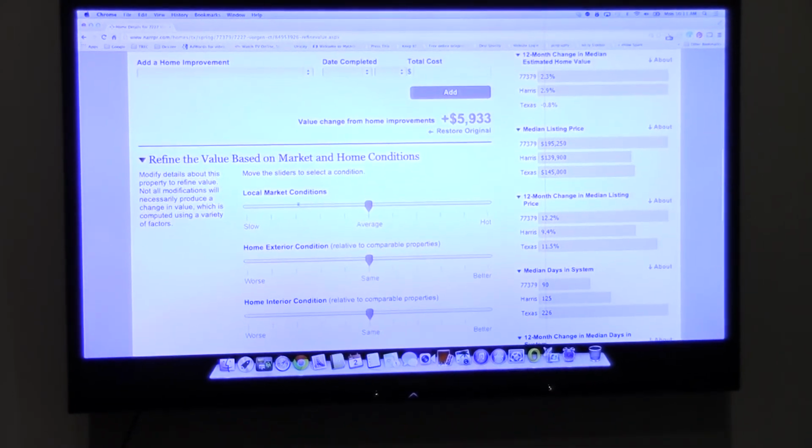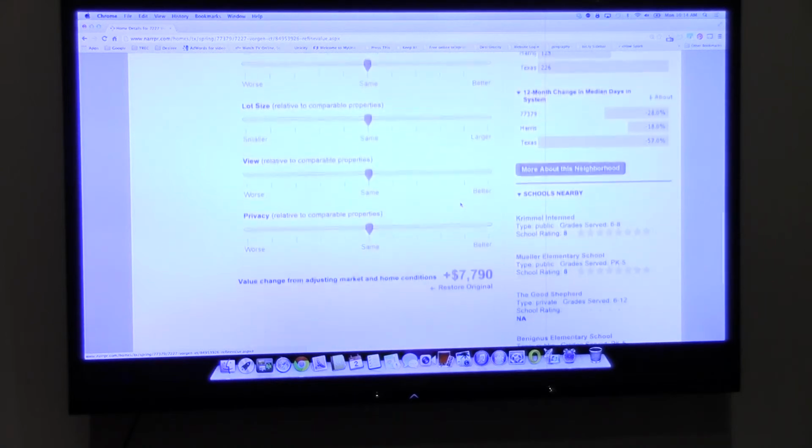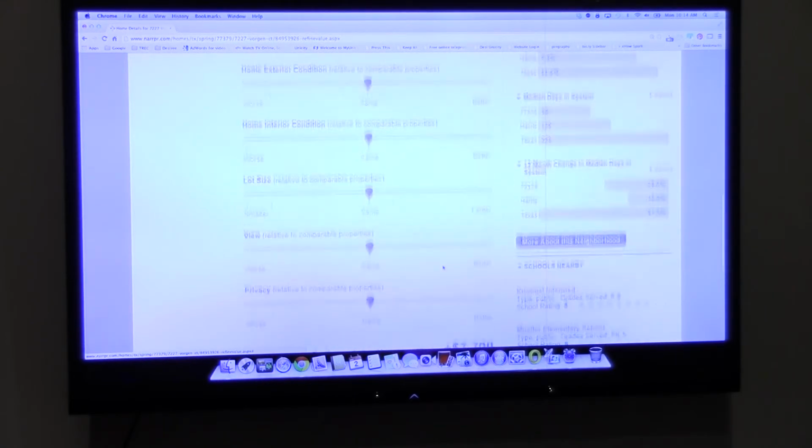Right here, local market conditions. Oh, we have a lot of lot value properties around. They are building some amazing properties around here. So, you know, the local market conditions are incredible. We're just going to go ahead and move it up because it's hot, right? So that updates your slider area. It makes changes to it.